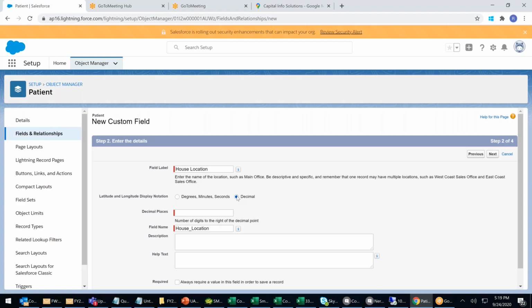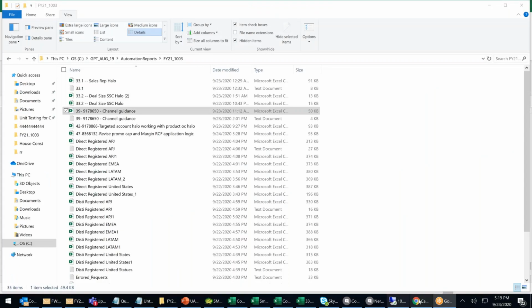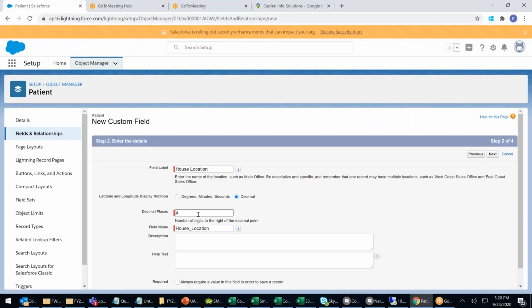I click on decimal. I'm not taking degrees, minutes, and seconds. I'm taking decimal. How many places? I will say 3 or 4 places. If you see how many decimal places there are: 1, 2, 3, 4, 5, 6, 7. Oh man, 7 decimal places. I'm taking 4. That's it.